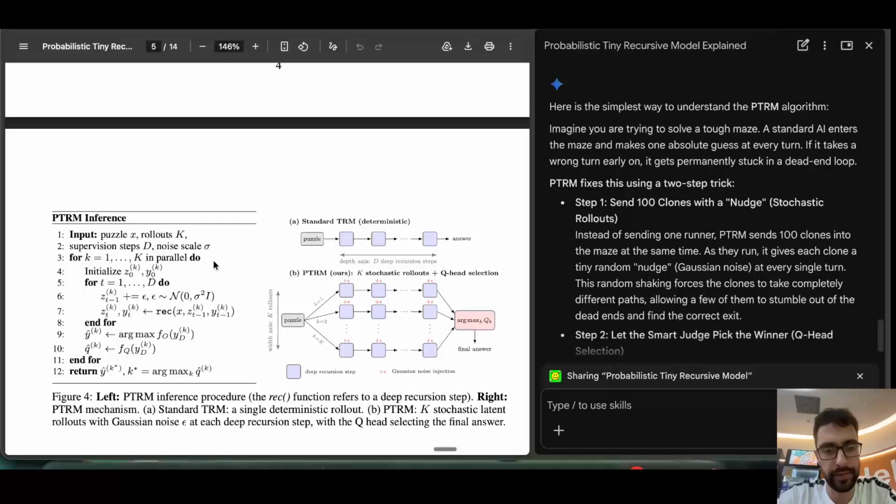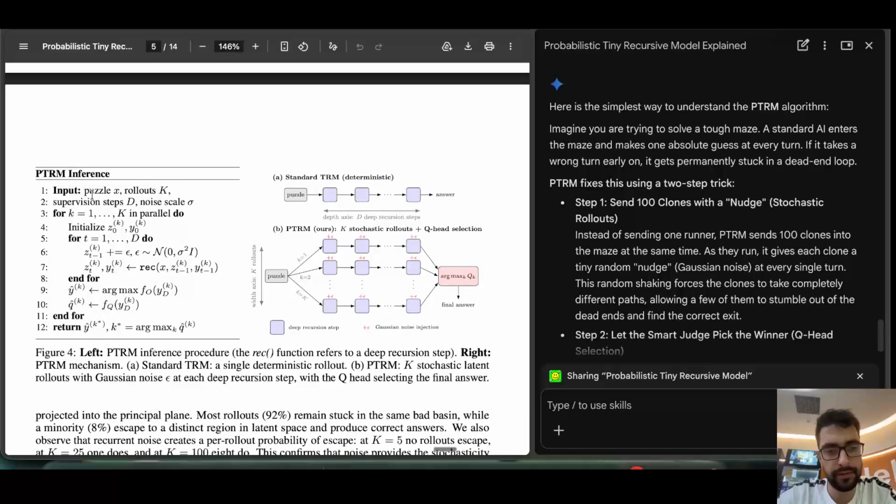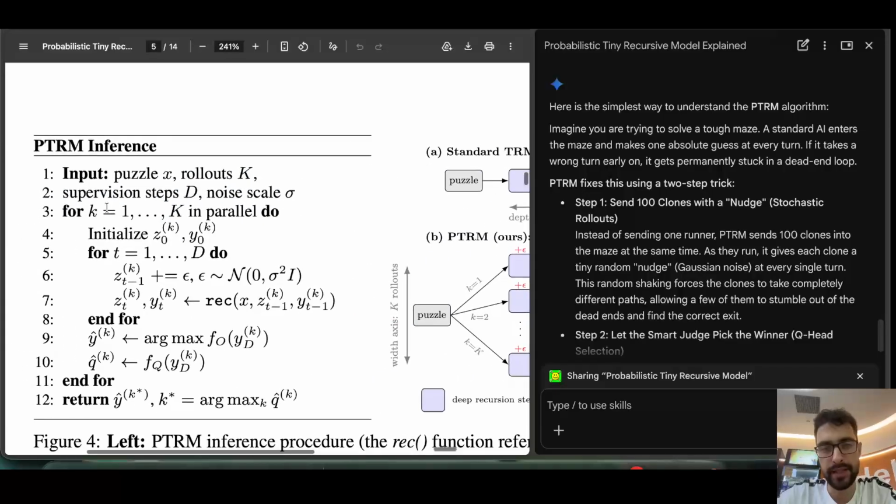Let's see the algorithm here. Usually AIs are gonna just enter a maze and try to wander around. So if they make an error, they're gonna build on top of this error. The idea here, instead of one agent or one AI entering the maze, they send like 100 of them, and then each of them is gonna have a bit of random nudge, like stochastic rollouts, a bit of randomness, trying to explore the maze.